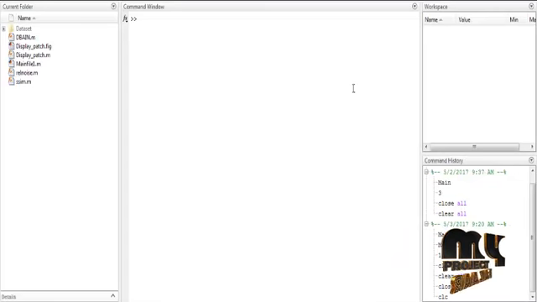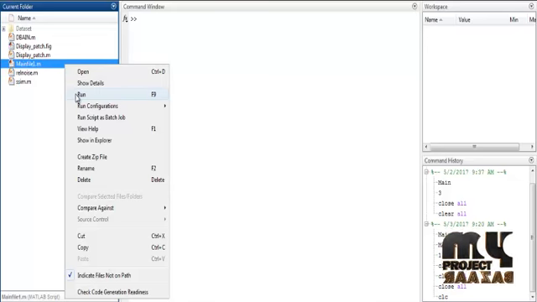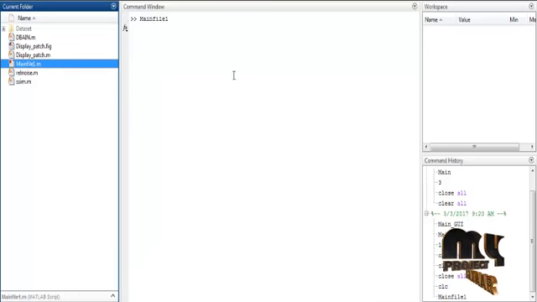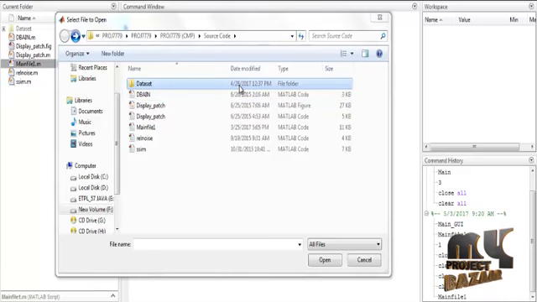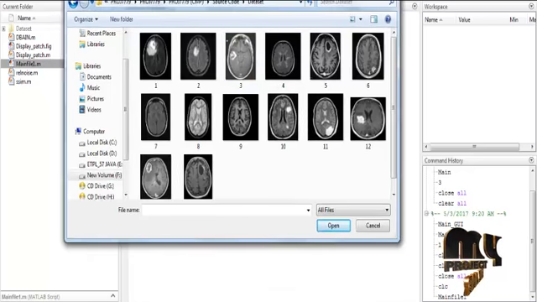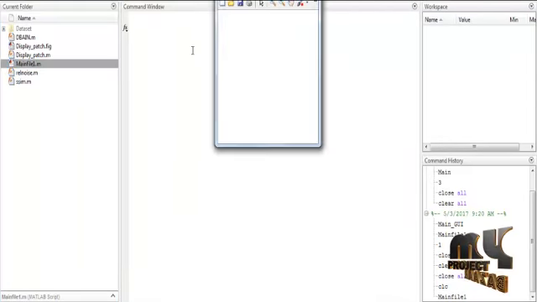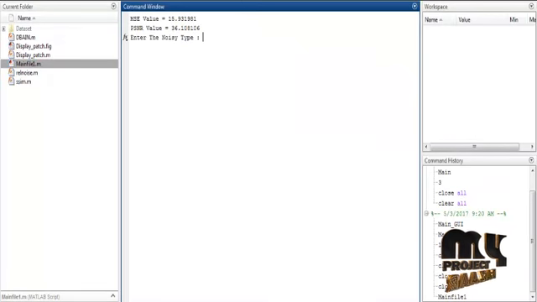Now we discuss the initial running procedure for the process. At first open MATLAB 2013 and change the current directory. If you want to execute the code, just right click on the main file 1.m and select the option run. Now you can see the folder dataset. In the dataset, select any one image. After the selection, the process will be done automatically.